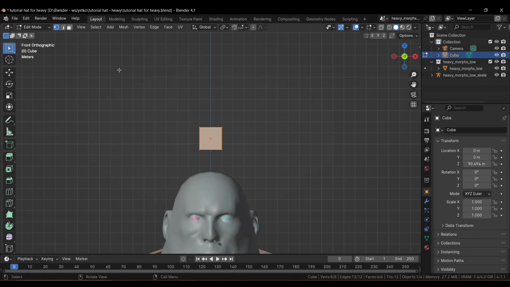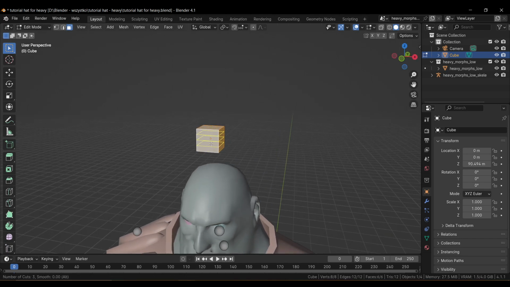R, like I have mentioned before, is rotation. S is for scaling your object. By clicking S, and then Z, the object is scaling in the Z-axis. Same thing for X and Y. There's also Ctrl plus R. It makes more edges on your object depending on the face you have chosen.